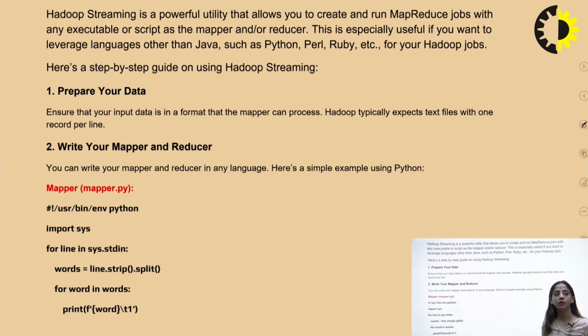Now, Hadoop streaming is a powerful utility that allows you to create and run MapReduce jobs with any executable or script as a mapper and a reducer. This is especially useful if you want to leverage languages other than Java, such as Python, Ruby, etc., for your Hadoop jobs. Here is a step-by-step guide on using Hadoop streaming. Prepare your data. Ensure that your input data is in a format that the mapper can process. Hadoop typically expects text files with one record per line.